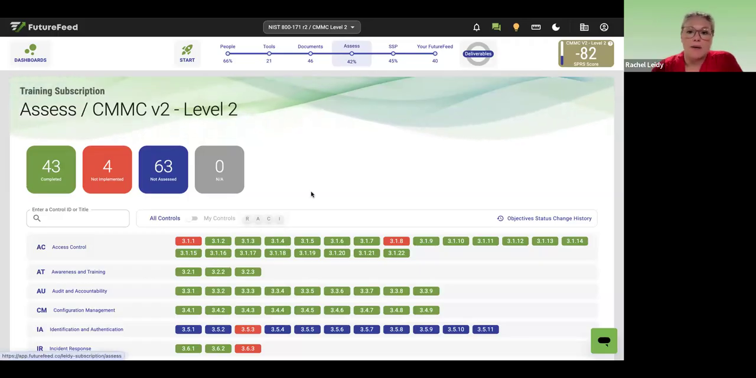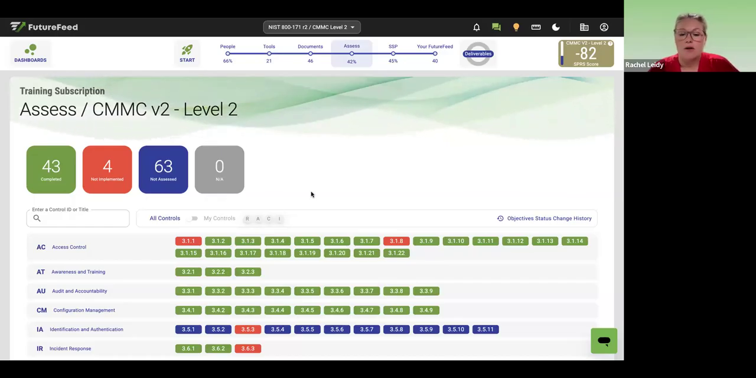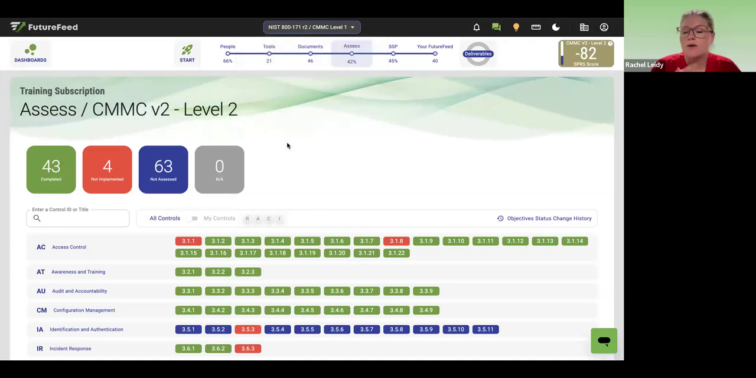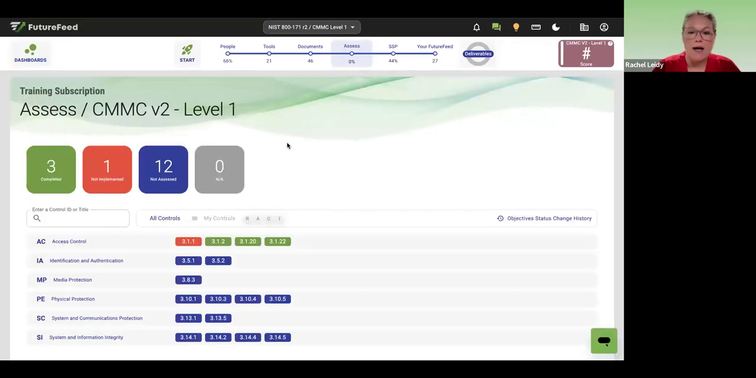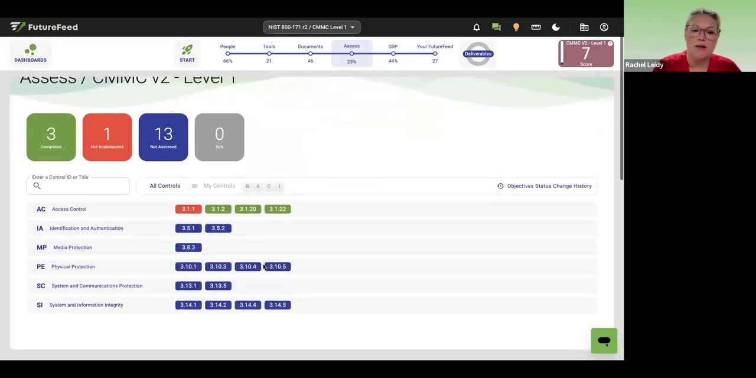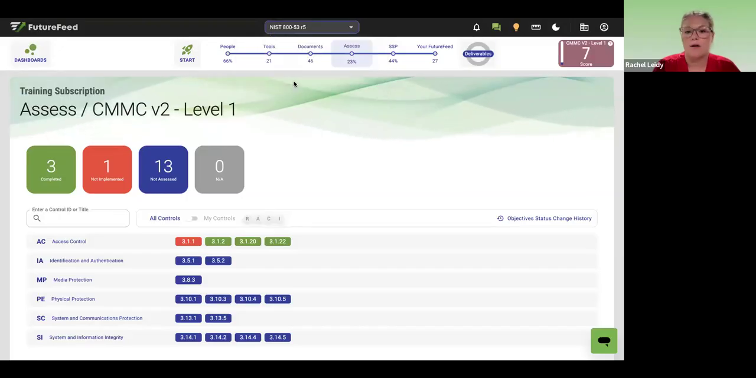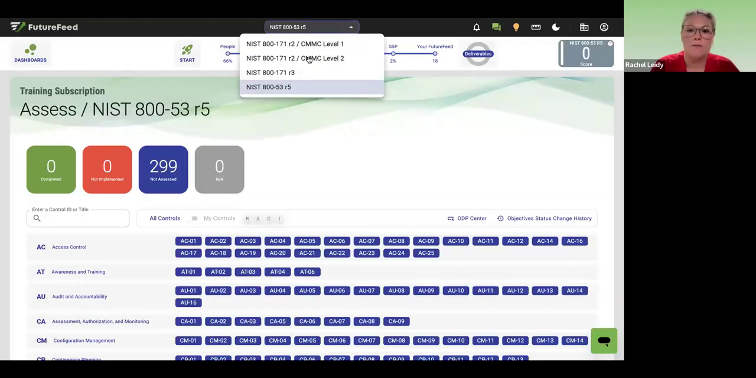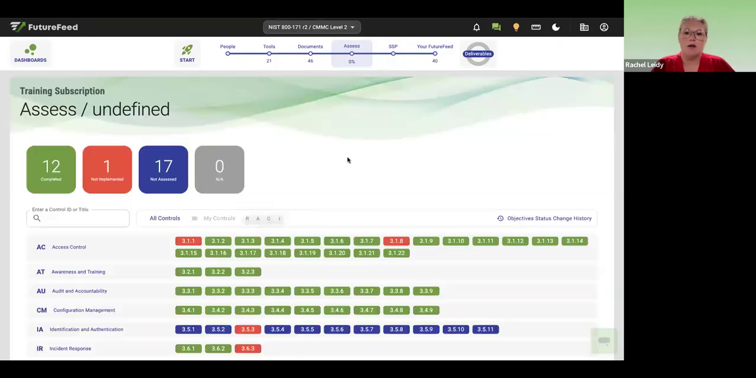All right, so the assess page. This is where you will be documenting your compliance to the requirements. And so here for this training and all my trainings, I just stay in a level 2 environment. But if you were subscribed to other frameworks for your company, you could toggle between them. Here's a level 1. Here's 853. Looks a little bit differently. Okay, so make sure you're in the right framework.